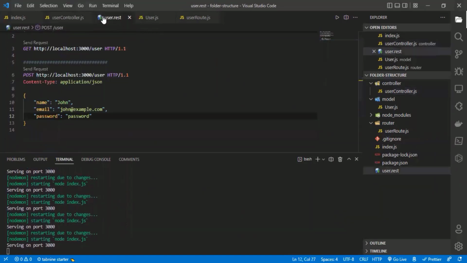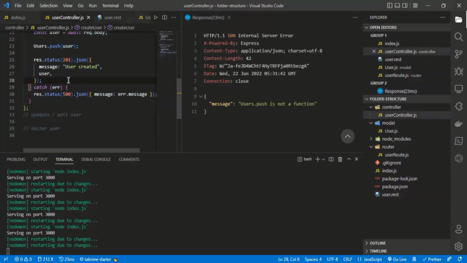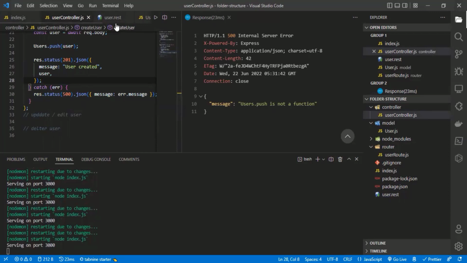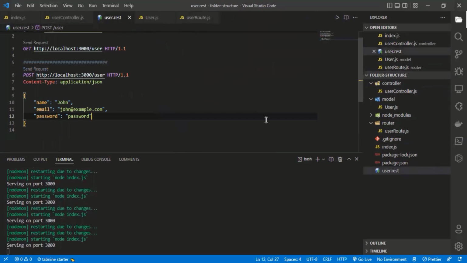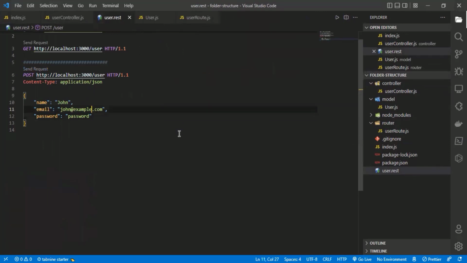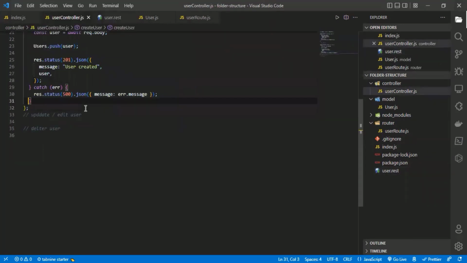So let's go back into our user at rest and we run this. We're still getting the same error. So let's try that out again. User.push is not a function. Okay, so let's debug that and find out the solution to that. So let's go back into our user model.